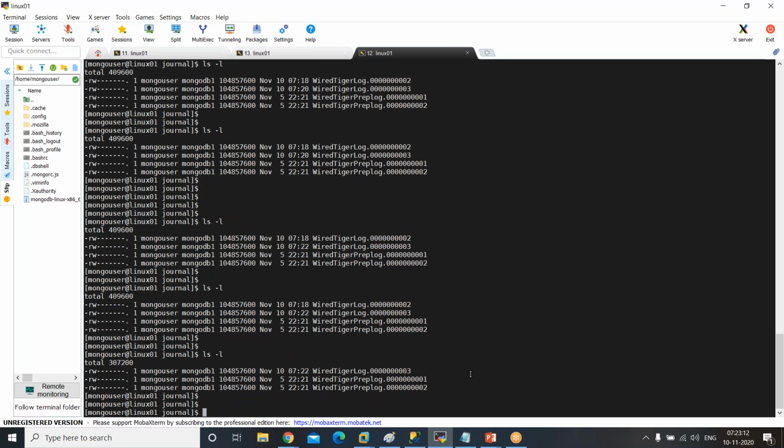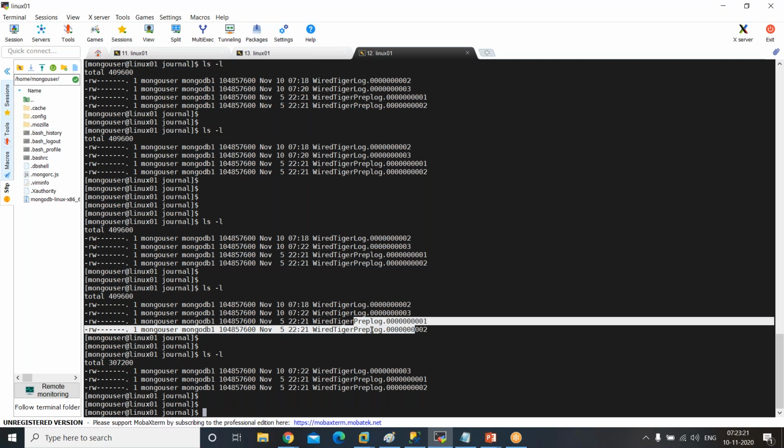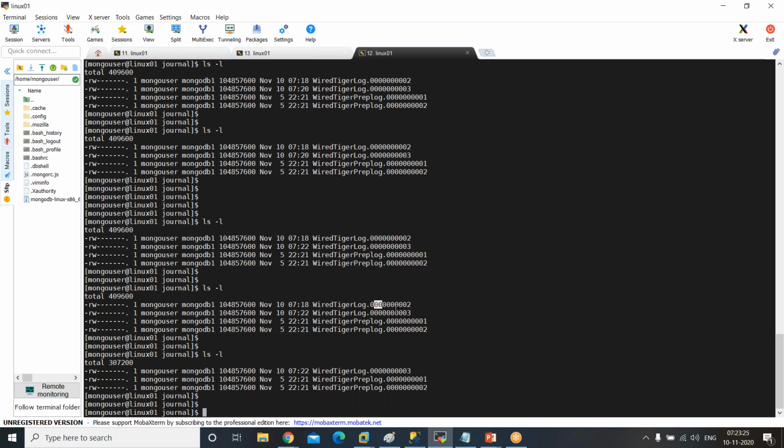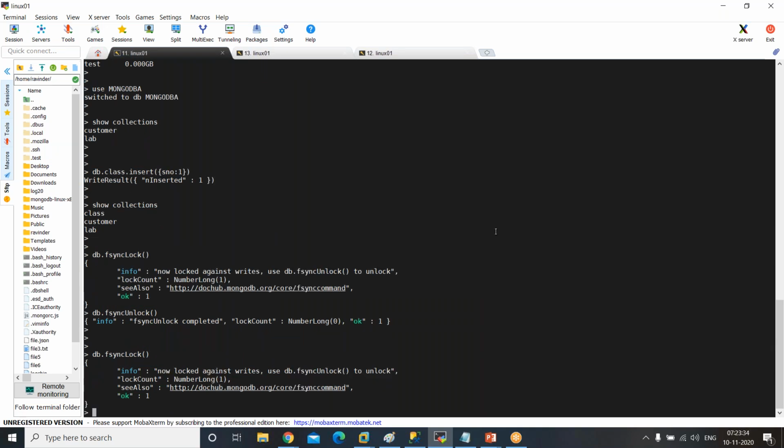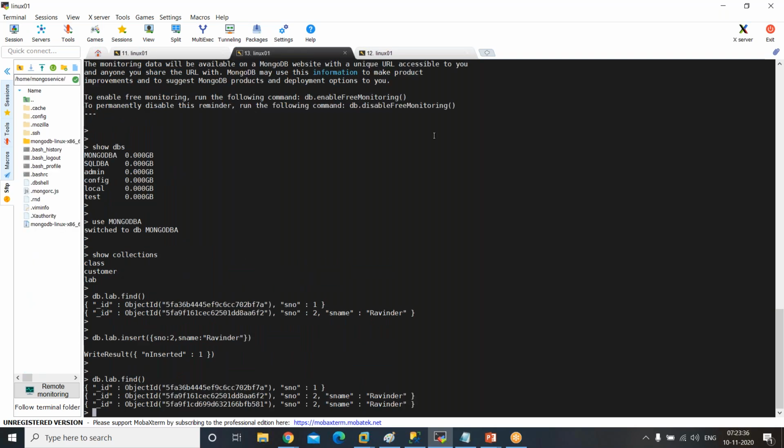See, this file got flushed. We had 2 log files along with this. If you exclude the preallocated logs, don't count those for now, only count this. So now intentionally I'll do fsync lock and unlock multiple times to generate the logs. So this one is created. Now you cannot write.